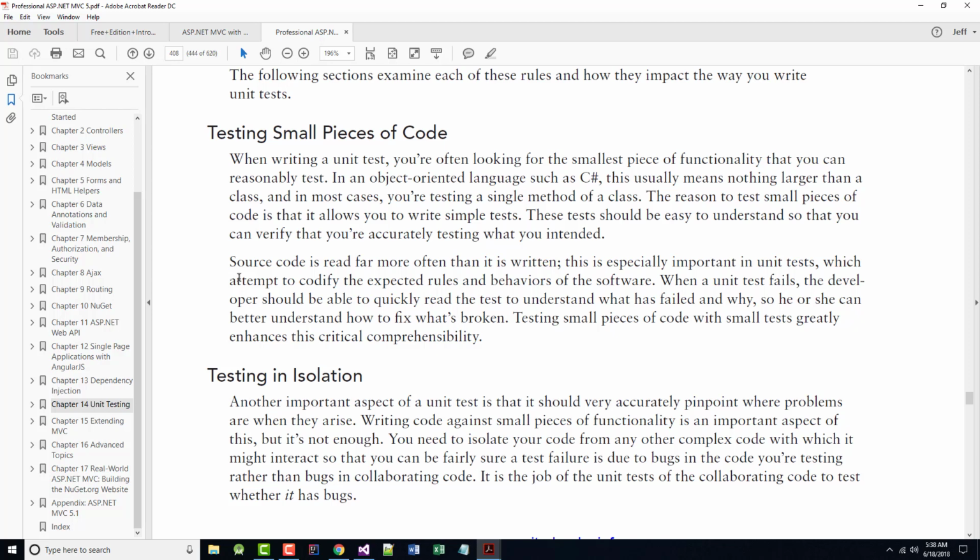All right, the following sections examine each of these rules and how they impact the way you write unit tests. Number one, testing small pieces of code first. As it says here, in an object-oriented language such as C#, this usually means nothing larger than a class. And in most cases, you're testing a single method within a class. And here's one of the key takeaways from the chapter: the reason to test small pieces of code is that it allows you to write simple tests.